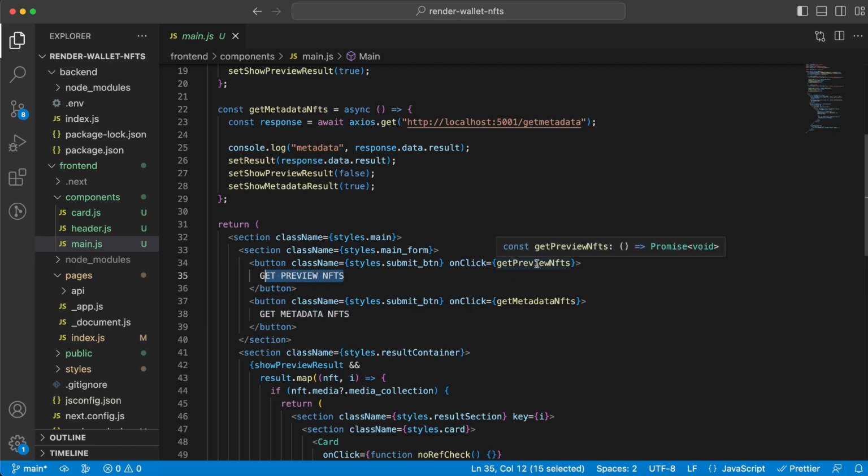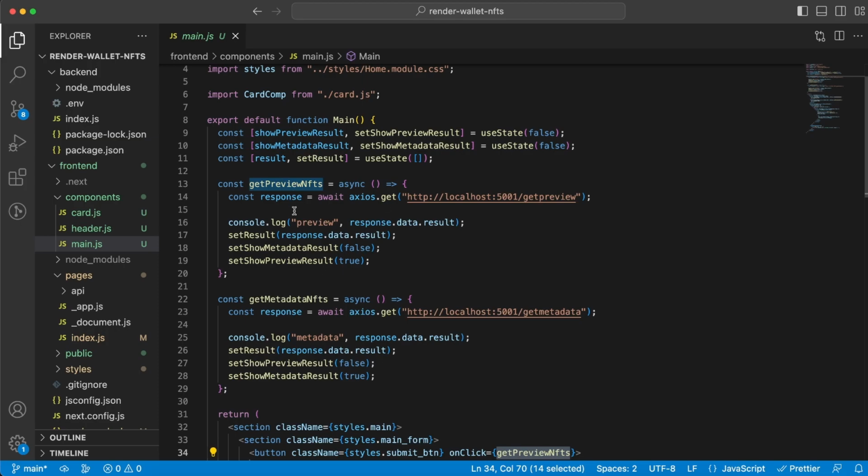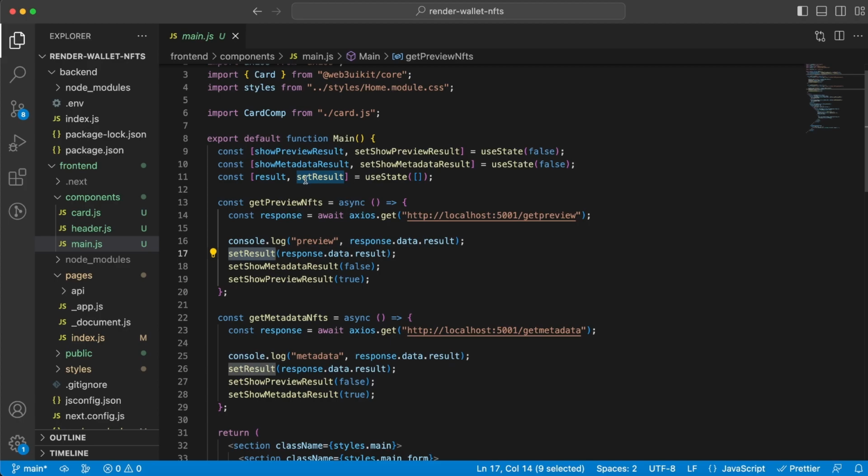When you hit this button, we're going to run the get preview NFTs function, which is right here. What we do here is use Axios to make a request to our backend server on the /get preview endpoint. Once we get the response back, we store that in the result variable right here, the empty array to begin with. Then we also set show metadata result to false and set show preview result to true.